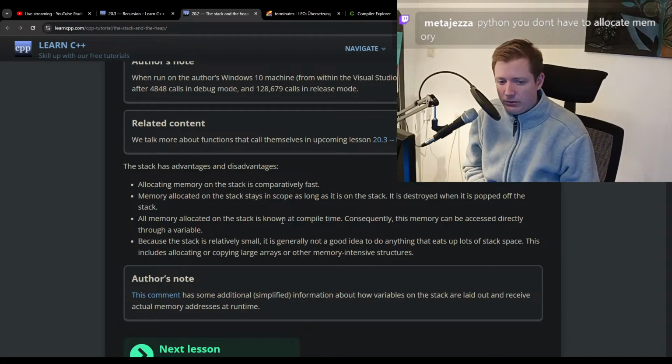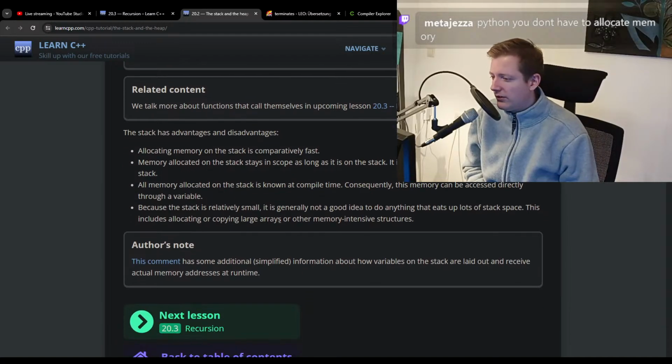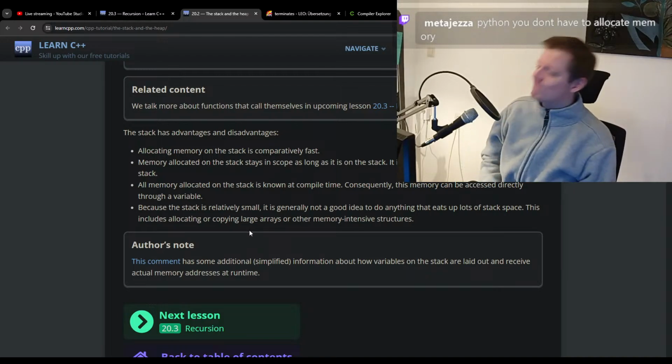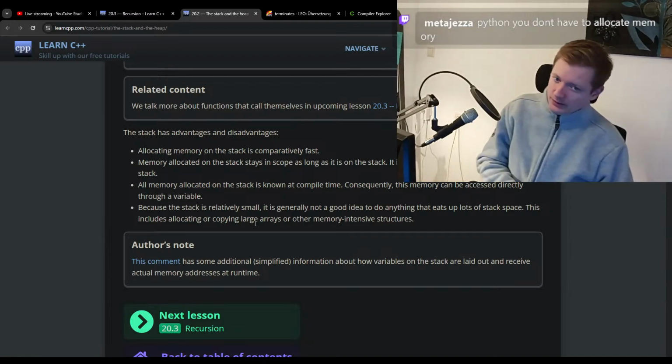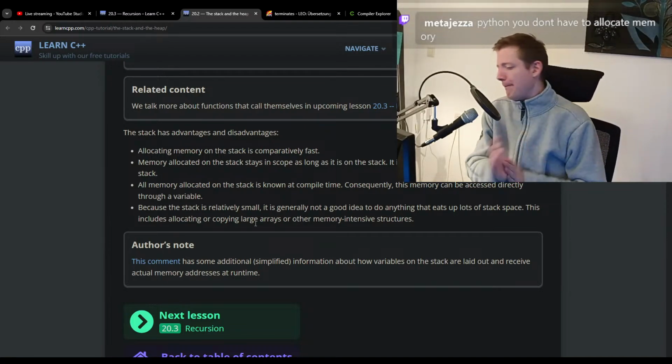Is this bad? Is this good? Because the stack is relatively small, it is generally not a good idea to do anything that eats up a lot of stack space. This includes allocating or copying large arrays or other memory-intensive structures. Why is the stack actually not bigger? Why is the stack not bigger?